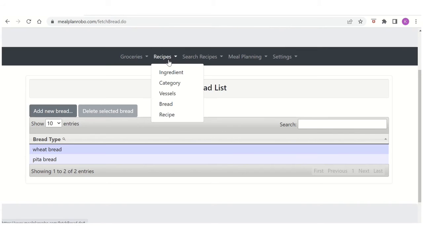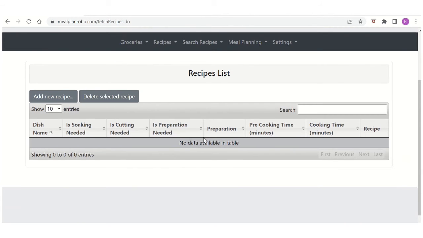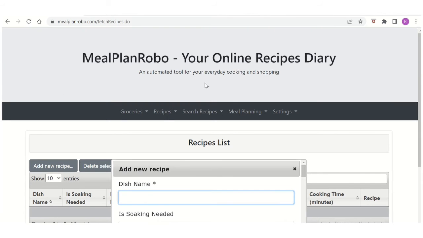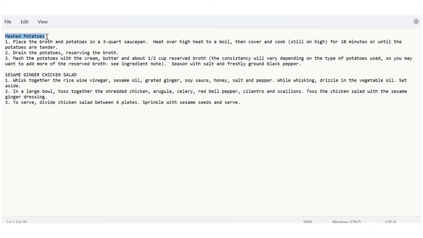Let's see how to add, edit, search, sort, and delete recipe. For that, let's go to Recipes and click on Recipe. This page shows up a list of recipes that we may want to look up anytime for cooking. To add a recipe, let's press Add New Recipe and enter the dish name, say mashed potatoes.